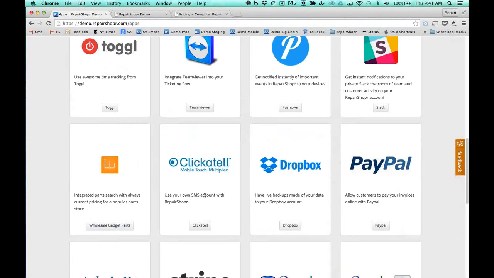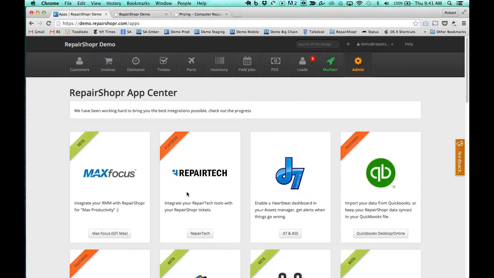Nicholas asks, is there any way to integrate with RMMs? I'm not sure if he's asking about TechSuite or RepairShopr, but I'm assuming RepairShopr because he's the one who asked the question. Yeah, we have an integration with MaxFocus, formerly GFI Max, and we've been working on that one for a while. There have been some requests for other integrations, and I think we'll evaluate those a little bit down the road. We don't have immediate plans for other RMM integrations. This seemed to be the one that we had the most requests on.